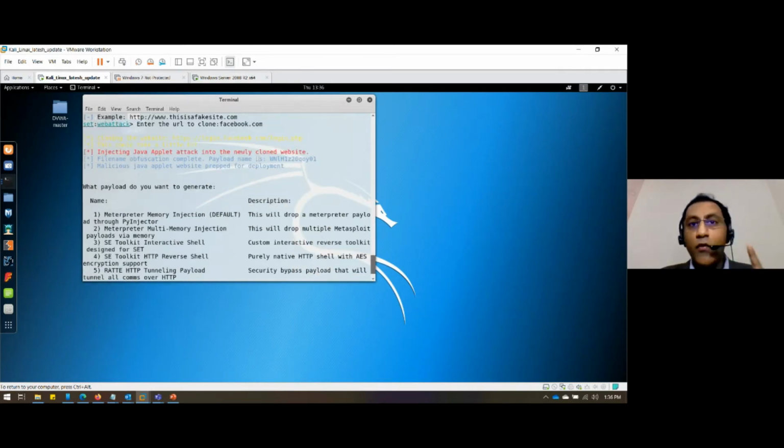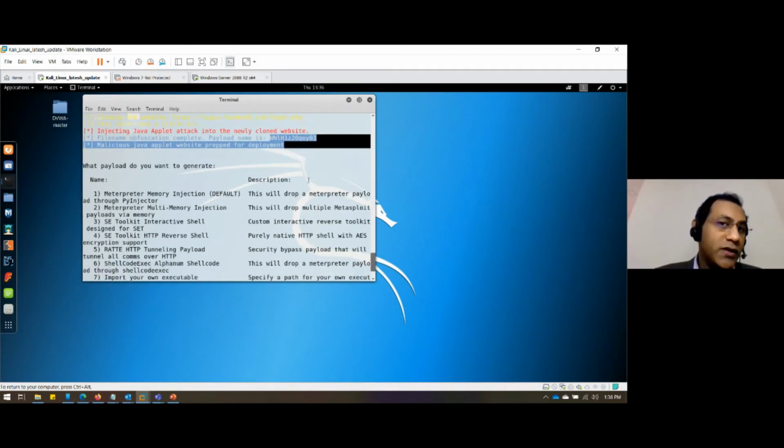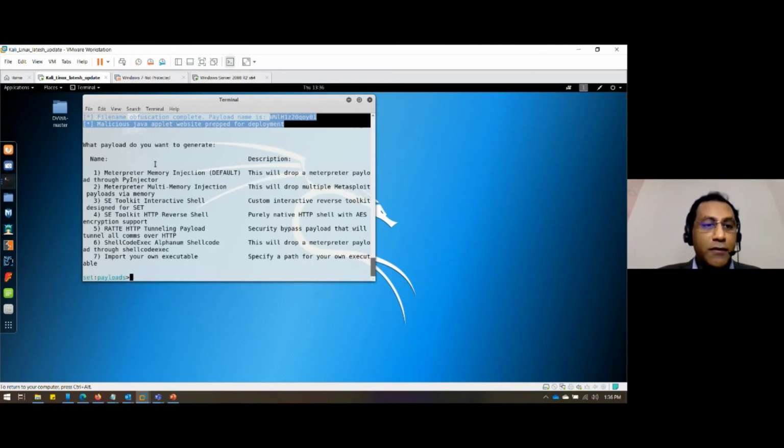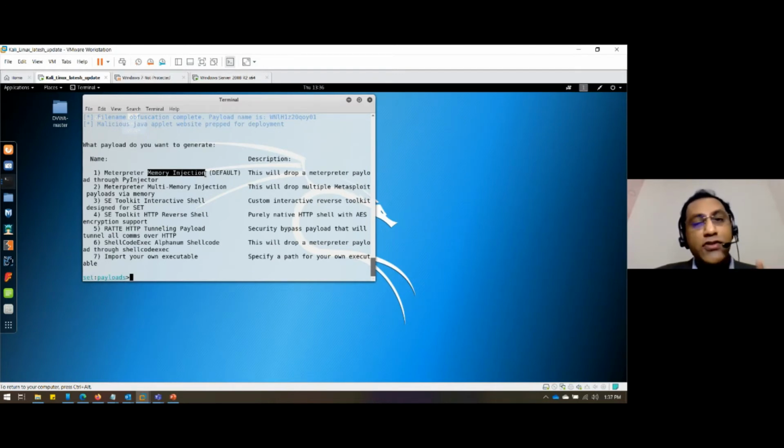Again, don't get it wrong. We are not inserting malware into the original Facebook. We clone Facebook and add some obfuscation so that antivirus goes topsy-turvy. So look at this, guys. This is what I told you in my earlier sessions. People nowadays go for memory injections, where antivirus mostly does not protect.